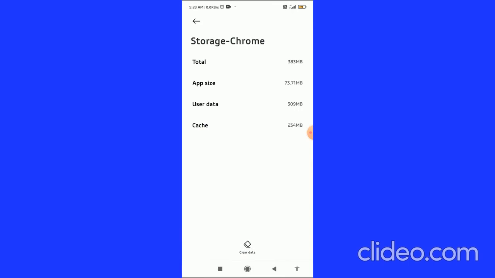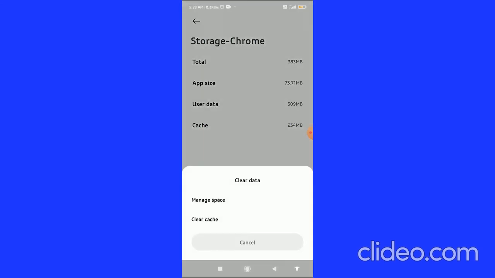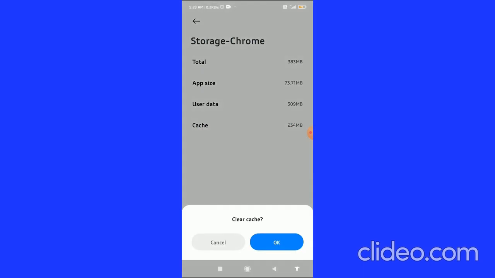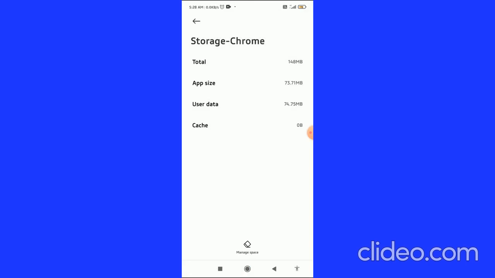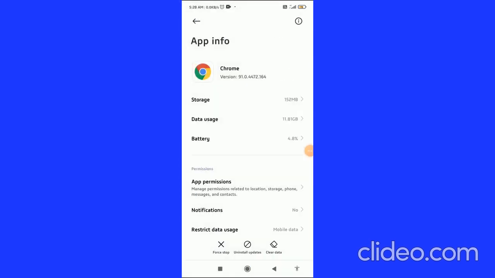So to clear caches, at the very bottom you can see clear data. Click on clear data, and here you can see the second option, clear caches. Click on clear caches, and you can see the OK button or cancel. Click on the OK button at the bottom, and here you can see the caches are no more available. So that's basically it, that's how you can clear caches of any browser.